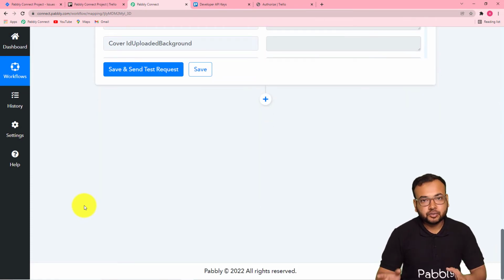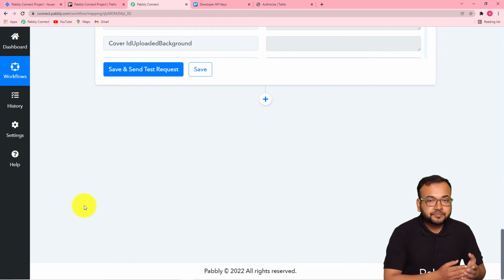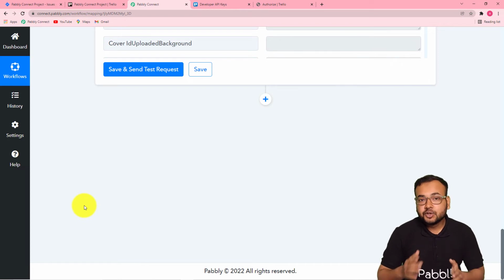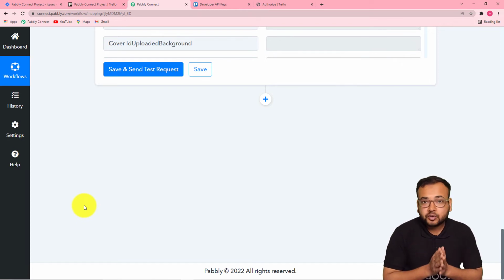It will create two issues. One time it will create an issue as and when you add a card in Trello, and another time it will create another issue when you add the description in Trello, in a card. So we do not want to create two issues for a single card. We want to create a single issue for the single card.